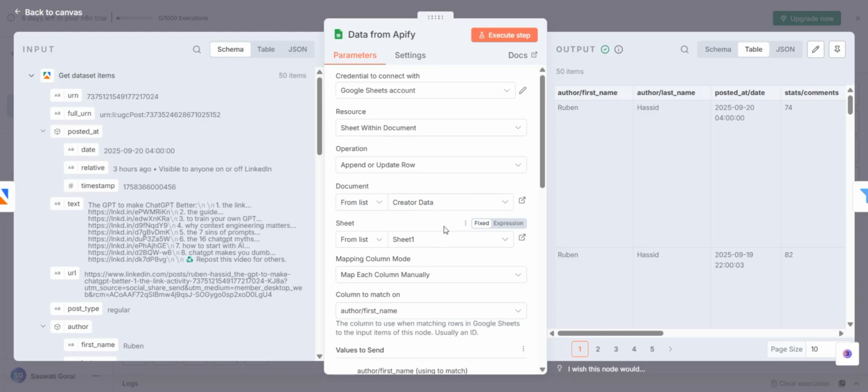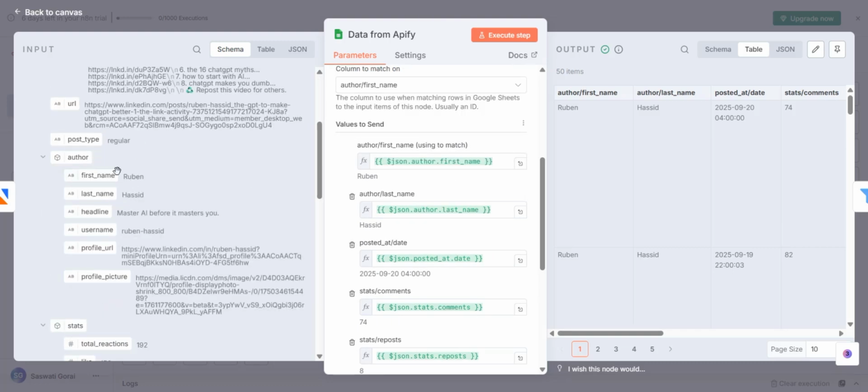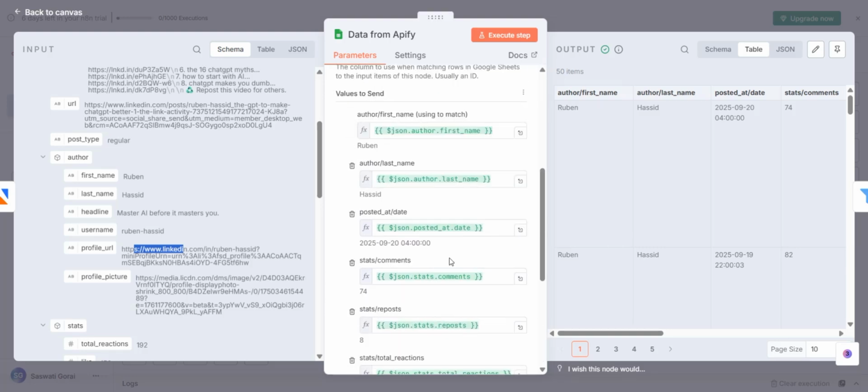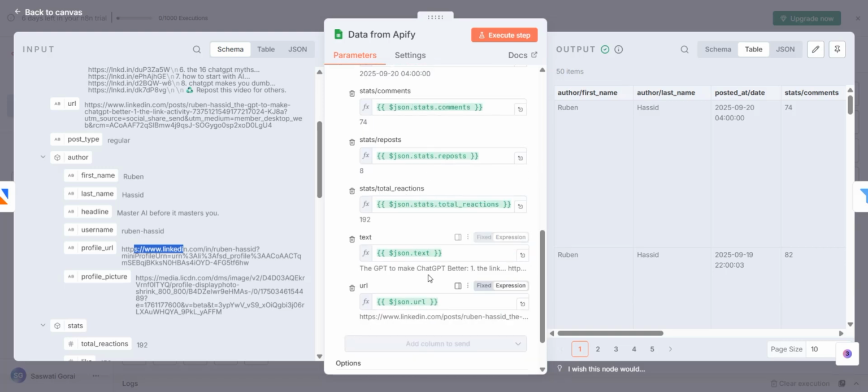So you just select it and manually map all the columns that you want to populate from the Apify data. From this Apify data, as you can see, the name of the content creator is populated, the first name and last name, the headline, username, profile URL, everything is populated. However, I am only fetching 8 column details here, which are first name, last name, posting date, number of reposts, number of comments, total reactions, text, the caption or text of the post, and finally the URL.